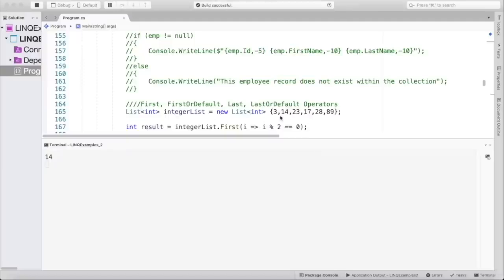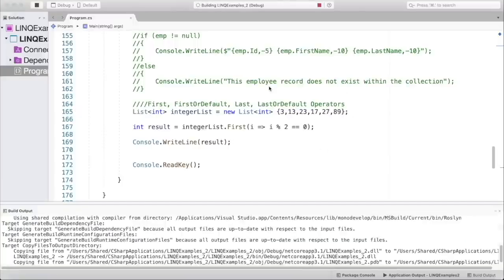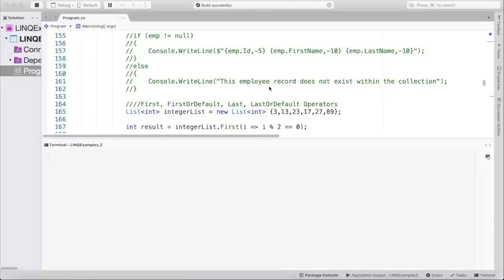Great. But now what happens if we alter the collection of values so that no value satisfies the condition, i.e. no even numbers exist within the relevant collection? An invalid operation exception is thrown.